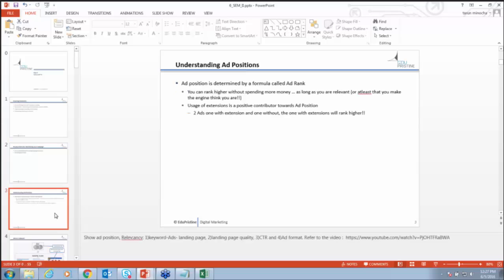Another important thing is understanding ad positions. There are two key points to be kept in mind. One is ad position, while the other is ad rank. Ad rank ultimately decides ad position. Ad rank is something which Google assigns to each SEM, search engine marketing ad, when it is being displayed on its platform. So how does it decide it?